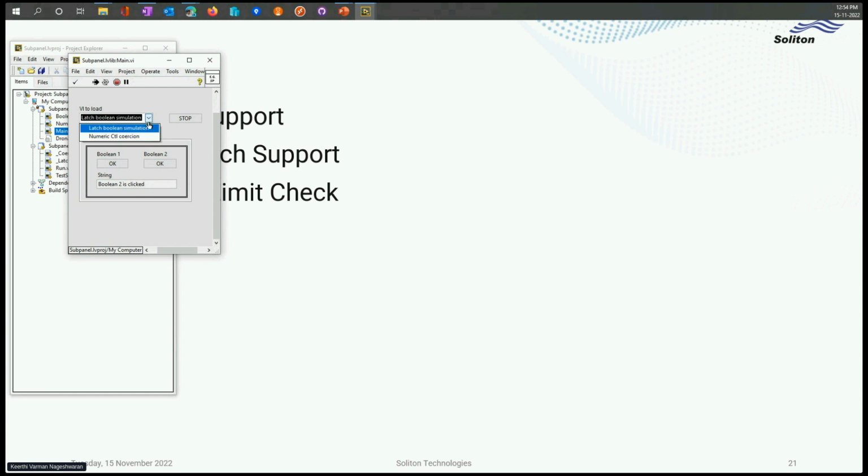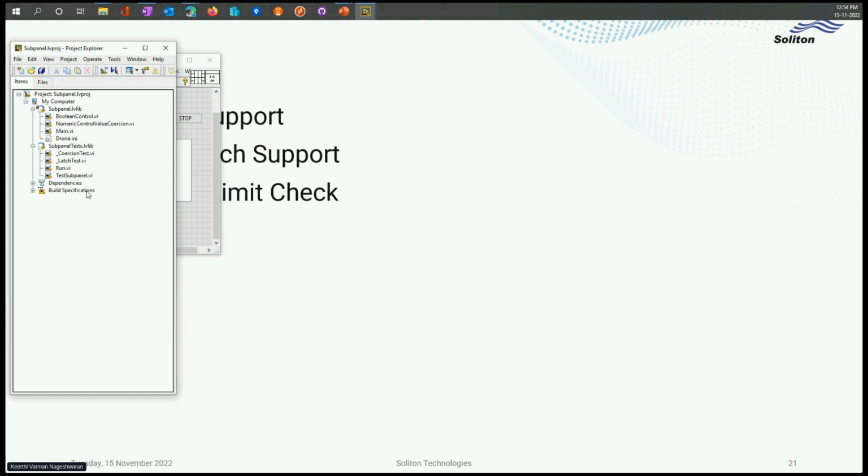And I will quickly switch to the numeric control. Here this particular numeric control has a lower limit of 100 and a higher limit of 200. Yeah, so if I go lower or higher, it will get coerced. Okay, this is the VI I have, and I will show the test cases that we have written for this particular VI.